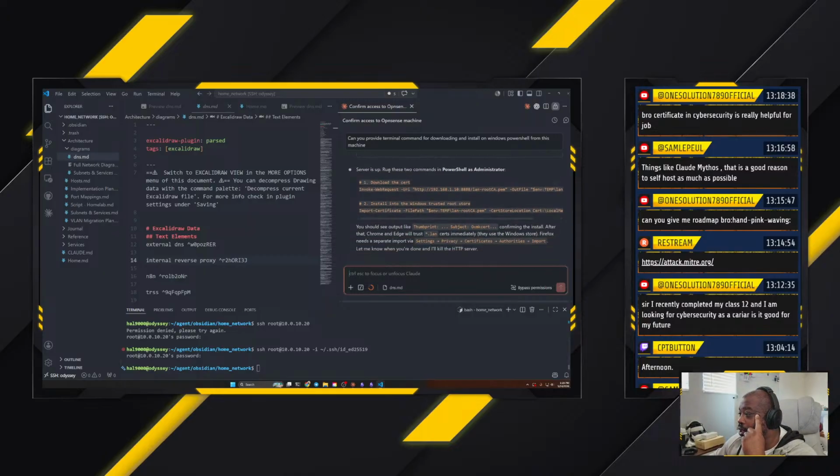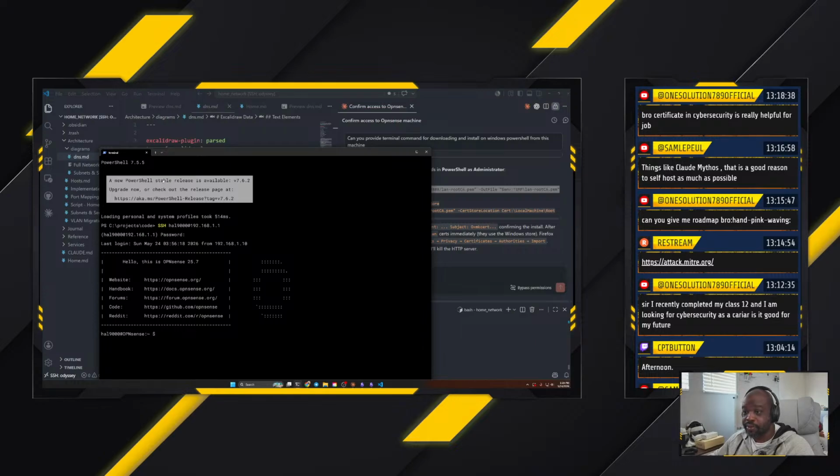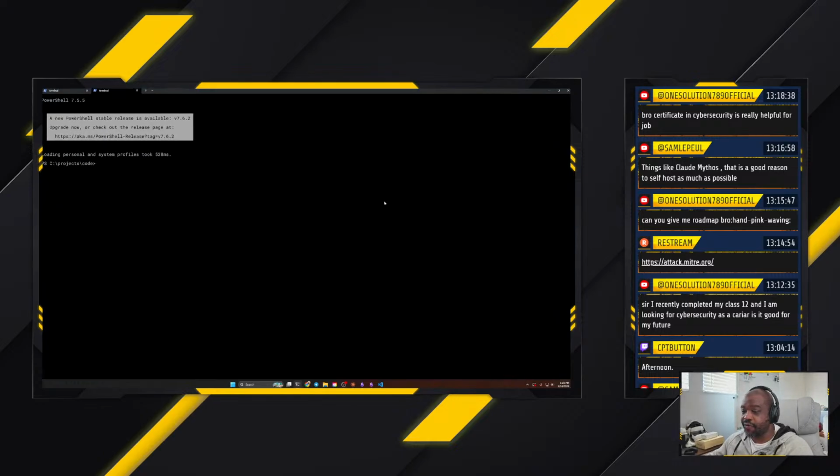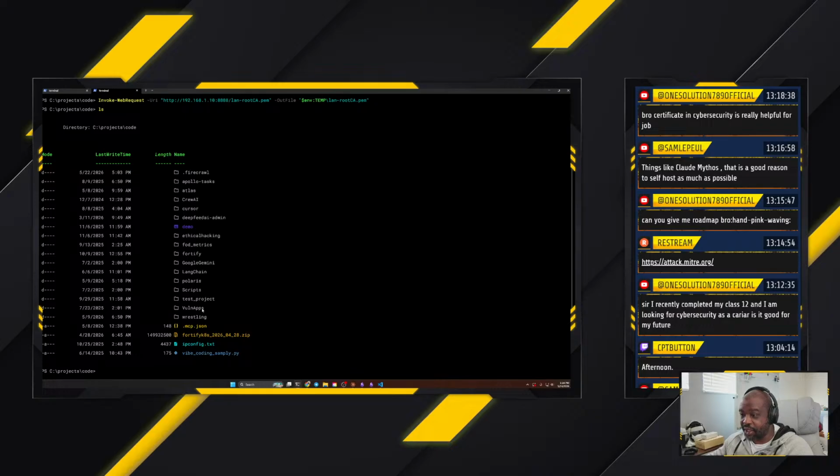So certificate, run these two commands. This is downloading this from my machine. It's basically hosting the file. And then it's importing it into my certificate store. So we're going to go ahead and copy this, and go over here. And I should have that file.